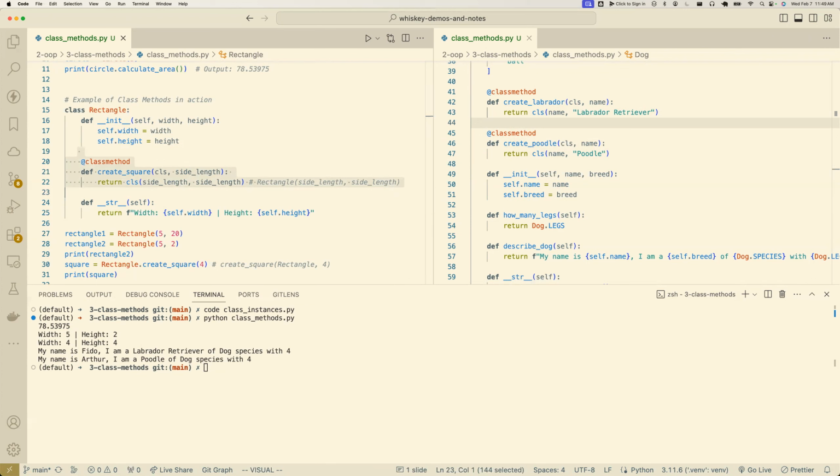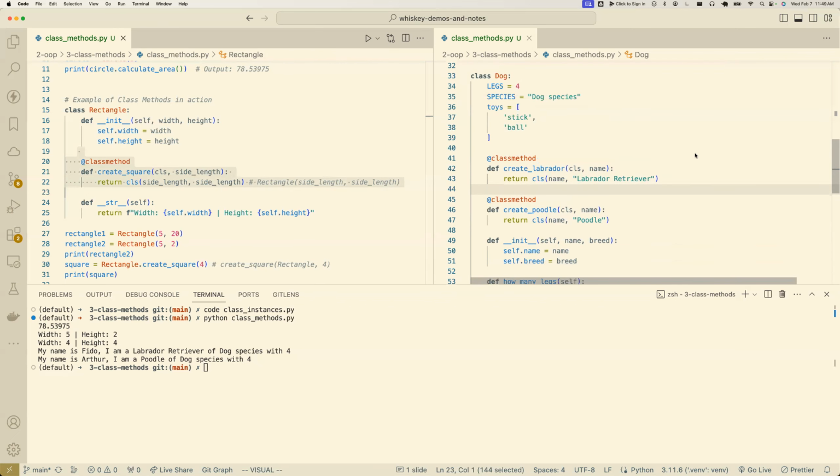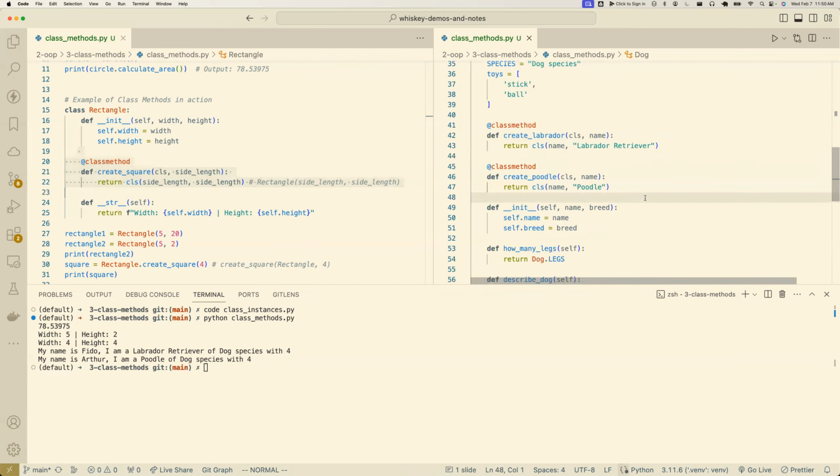So I just had a quick question. With the class method, you're talking about using it primarily to pass things through the constructor. But what about if you wanted to have methods that were the same for every instance, using class variables or class attributes? Otherwise, if it was an instance method, you'd have to call on specific instances, say poodle dot whatever your method is, as opposed to dog dot whatever your method is. Does that make sense?